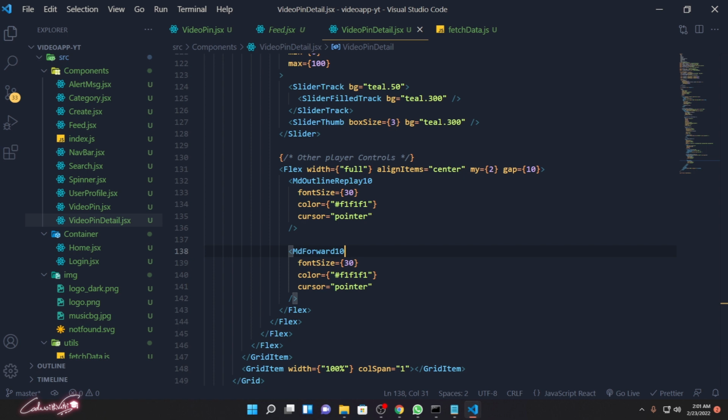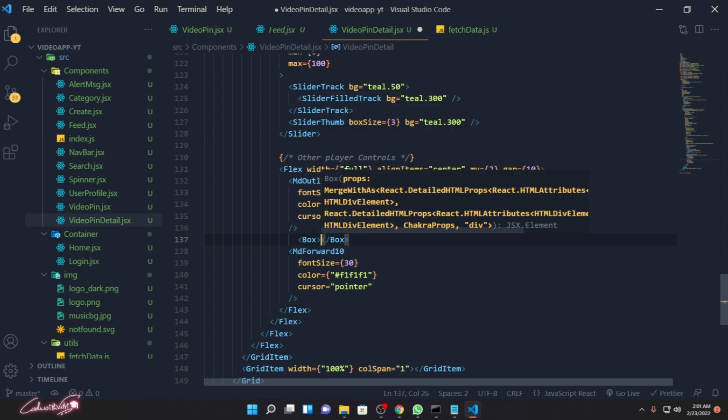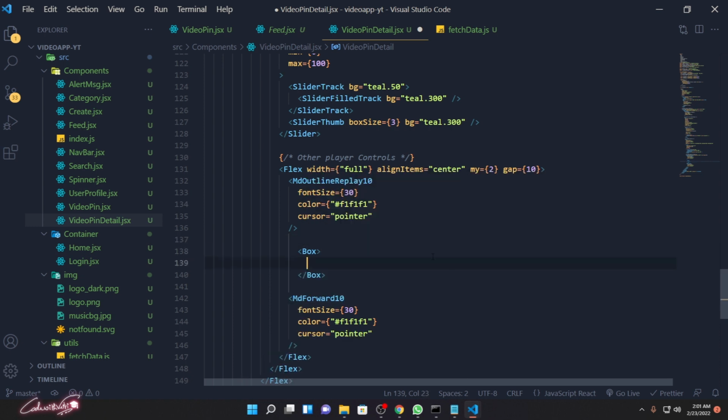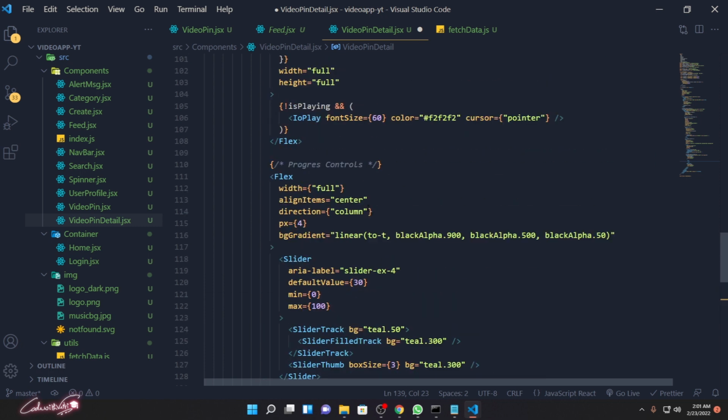And then in between this, we need to bring the pause and play icons, right? We need to display that pause and play icons. So what I'm going to do is create a box, a division. If the video is playing, we should show the pause icon. If the video is not playing, we should show the play icon, right? So we will create a box in between these both icons.